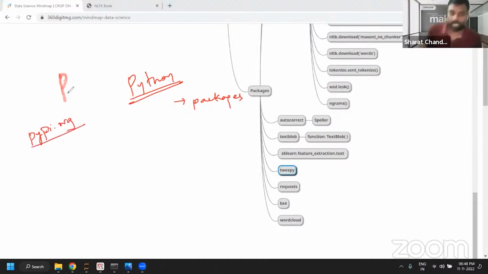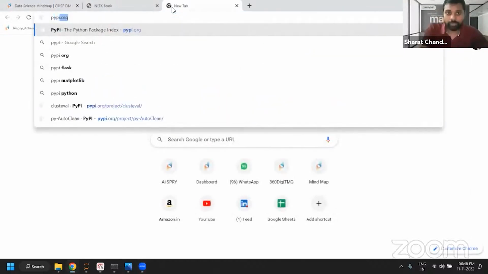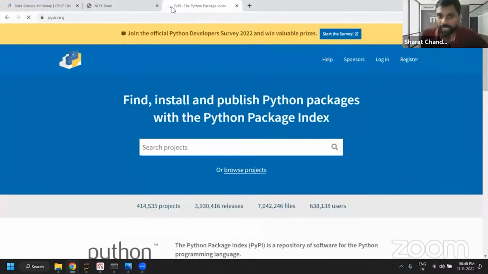Okay, let me also navigate to that location and show you. So I'll say pypi.org. This is where all the packages are residing. You can see the number of projects, contributors, right? All these details are there. So these many Python packages are available. Some are official, some are not completely developed, right? So different levels of packages are available.